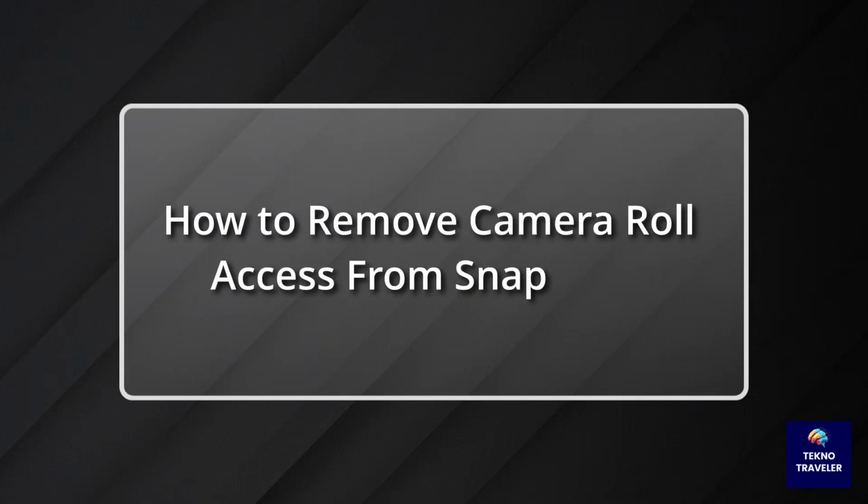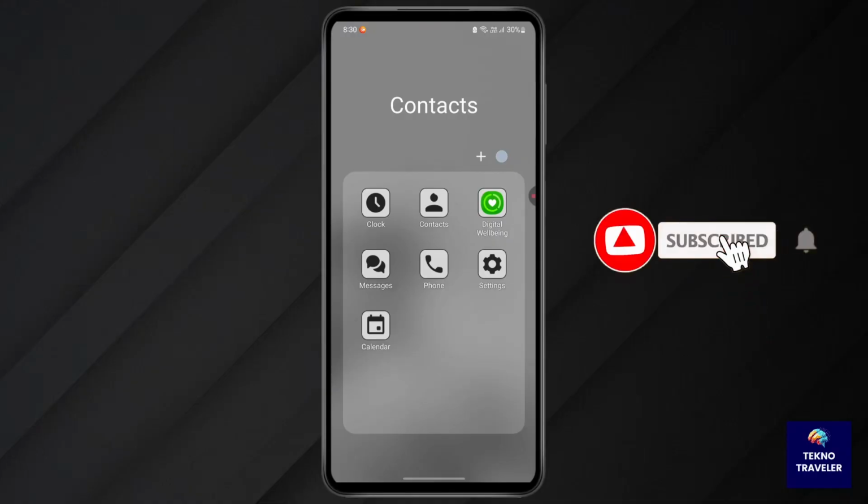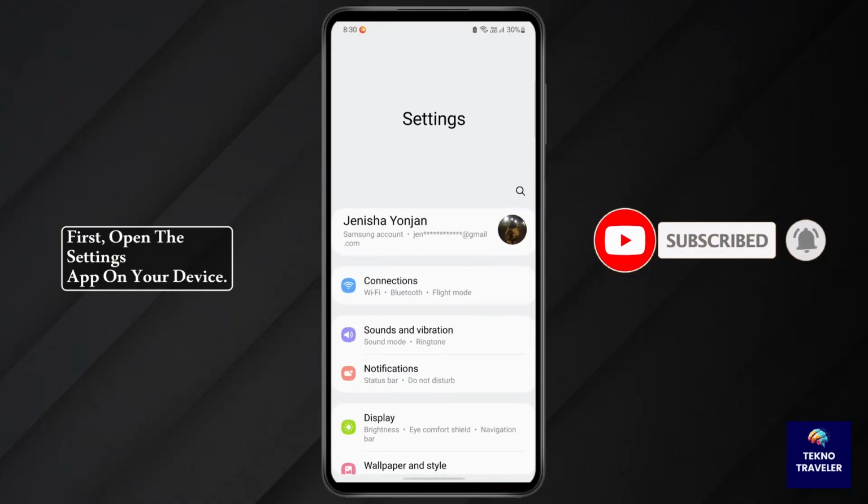How to remove camera roll access from Snapchat on Android. This tutorial shows you how to revoke Snapchat's permission to view your photos and videos. First, open the Settings app on your device.